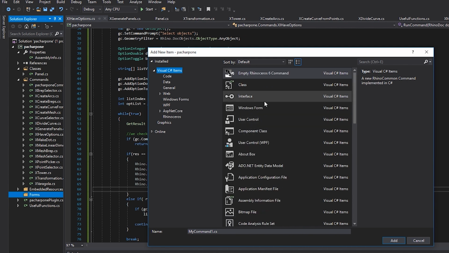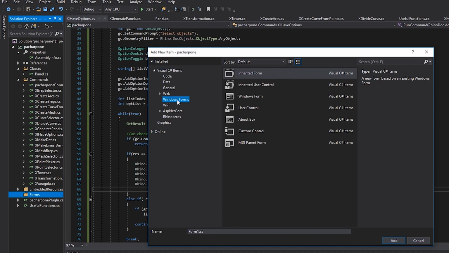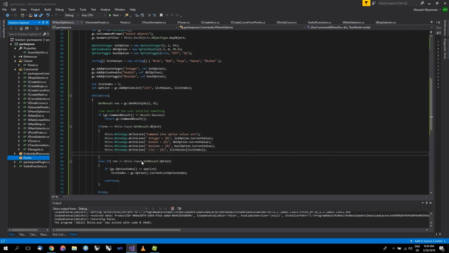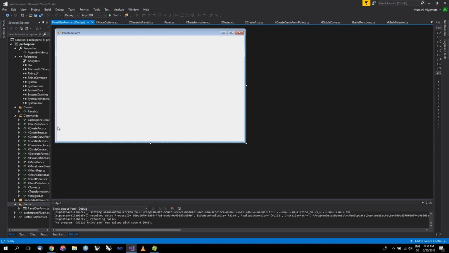On the left, you can narrow your selection to Windows Forms and create a simple Windows form. You can name it panel gen form, because we will use it for some panel generation. Okay, let's add it. And now you can see the actual form, the actual dialog.